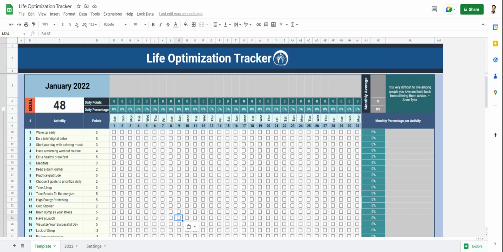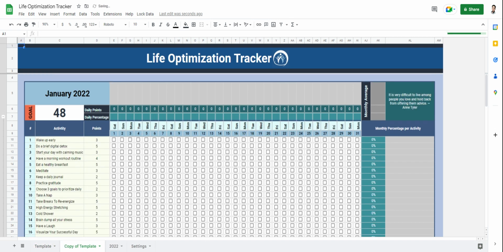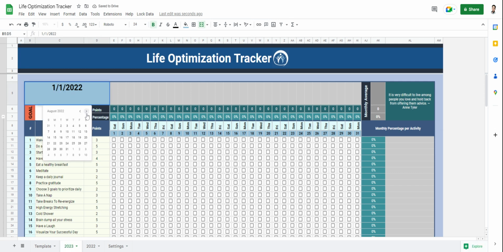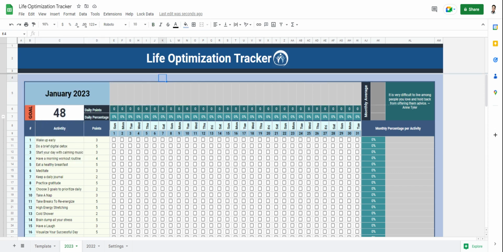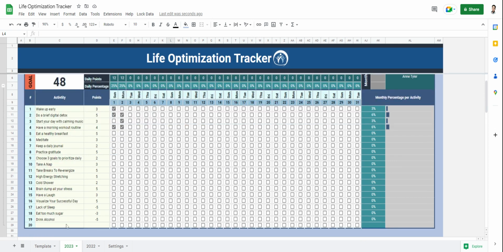So now to start using the tracker, all we have to do is create a copy of this template and duplicate that. And then just rename the tab, let's say for the year 2023, and change this to the year 2023. And once done setting it up, you can now start using this tracker. Now we added a bit of conditional formatting right here. As we can see in row 29, activity 20, we don't have anything. If you try to put a check in that row, the checkbox will automatically turn red. And don't worry, those will not be included in the calculation.